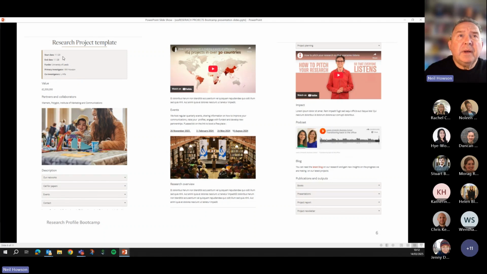So from the top, we've got the basic content, where it's value, partners and collaborators. We have a really good image there, very, very important, something that's relevant and engaging. And then we can start adding more content below. Now, under the description, you can put a body of text in there, which goes through and explains what your project is. But you can also add sections to that, chapters if you like, to go through each area of the research. And this can be networks, corporate papers, events, contacts, etc., etc.